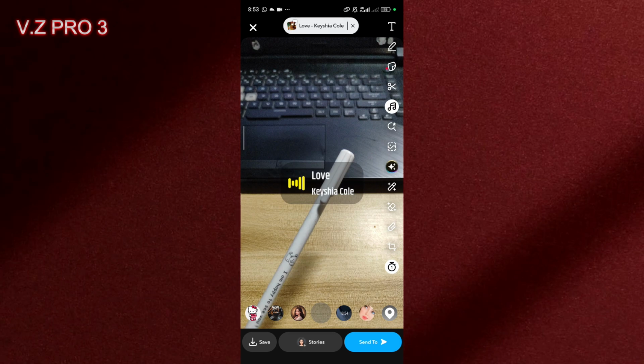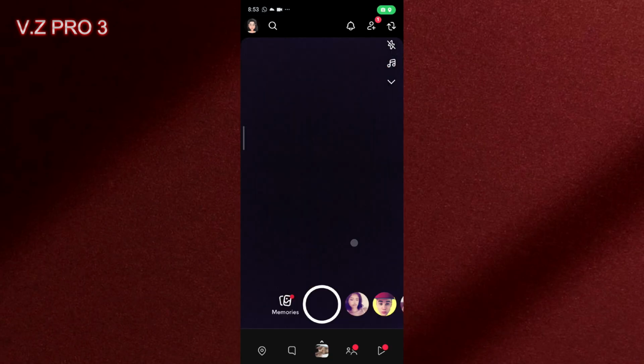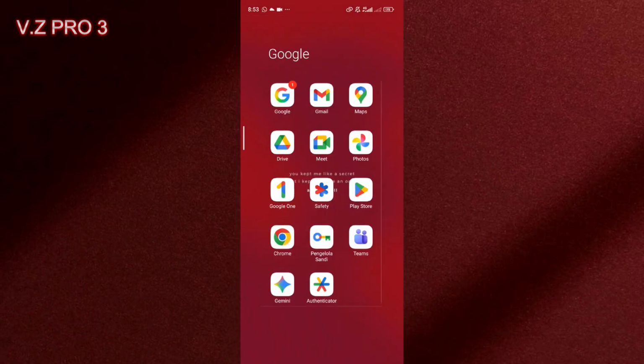After that, you can just share it to your story. It's very simple, right? So that is how to add music, how to add songs to your snaps or snap stories on Snapchat.